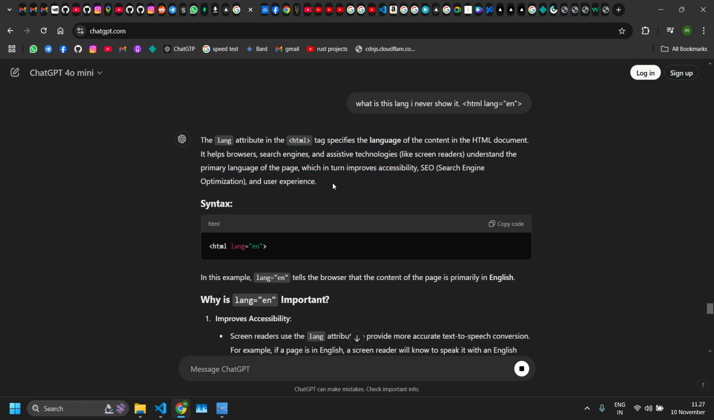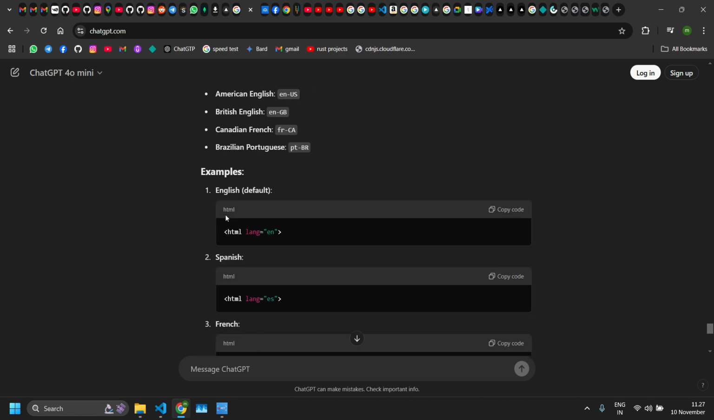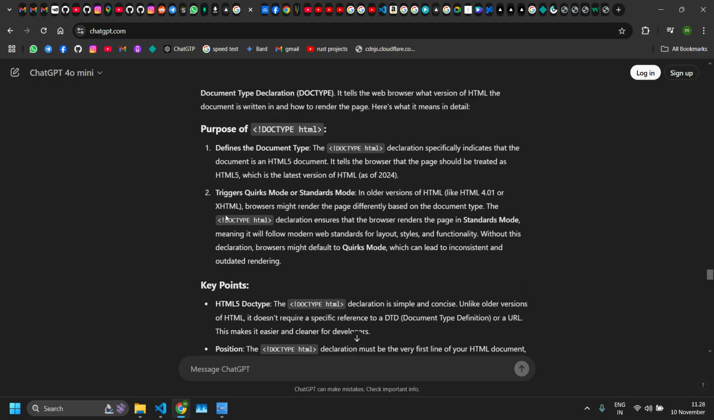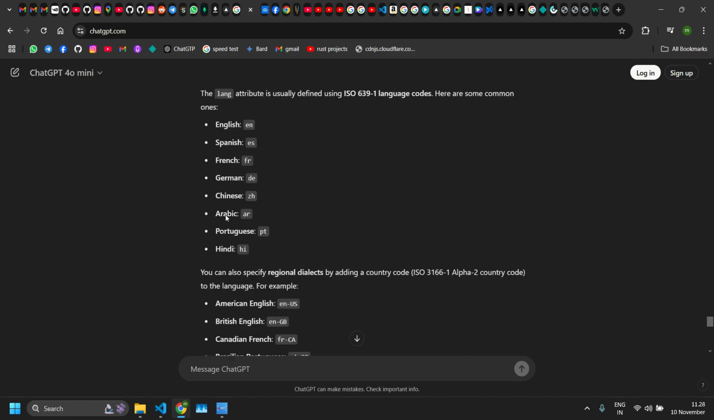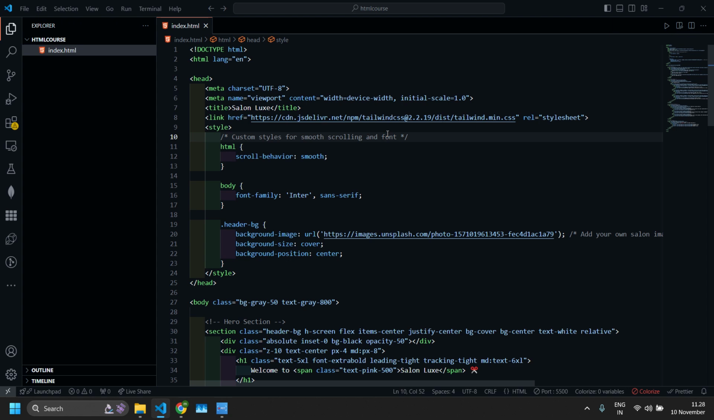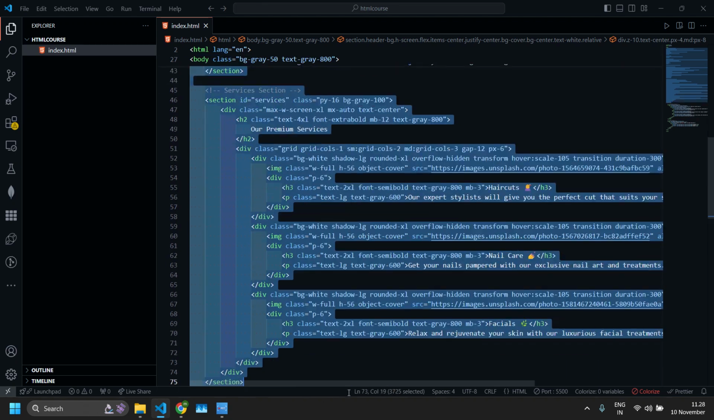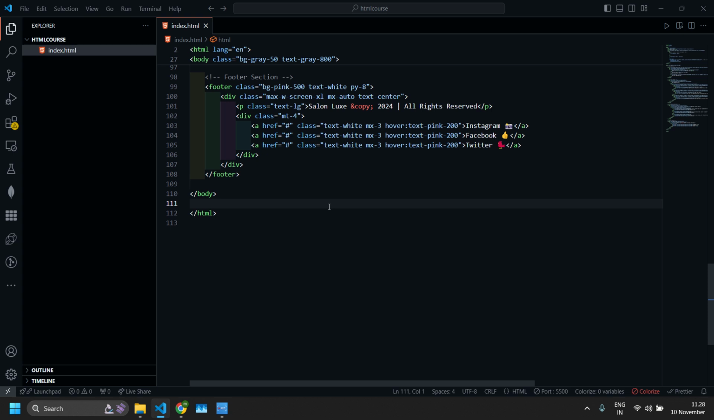So the lang attribute is for... Okay, it gave you all the attributes, like what it is and how it's used and why it is used and everything. So now you just got to read, so you already know what's going on. Now for each tag, I want you guys to do it yourself. Ask AI. And whatever you don't understand, ask it to explain it to you again.